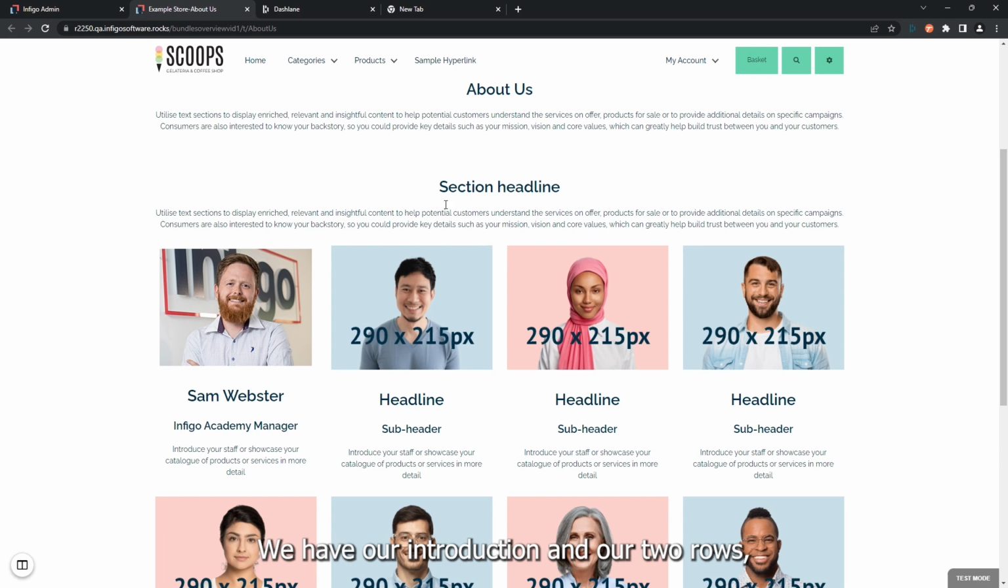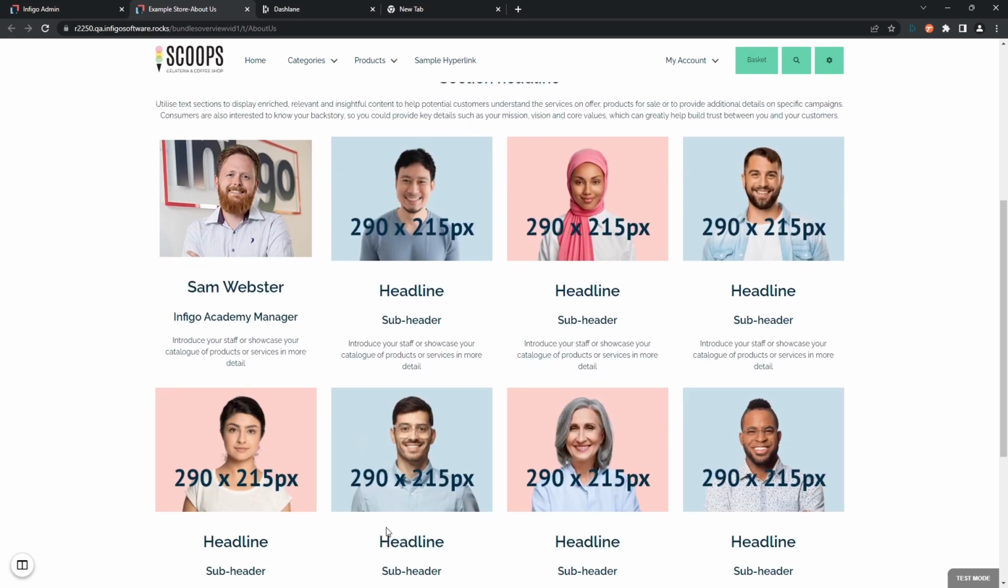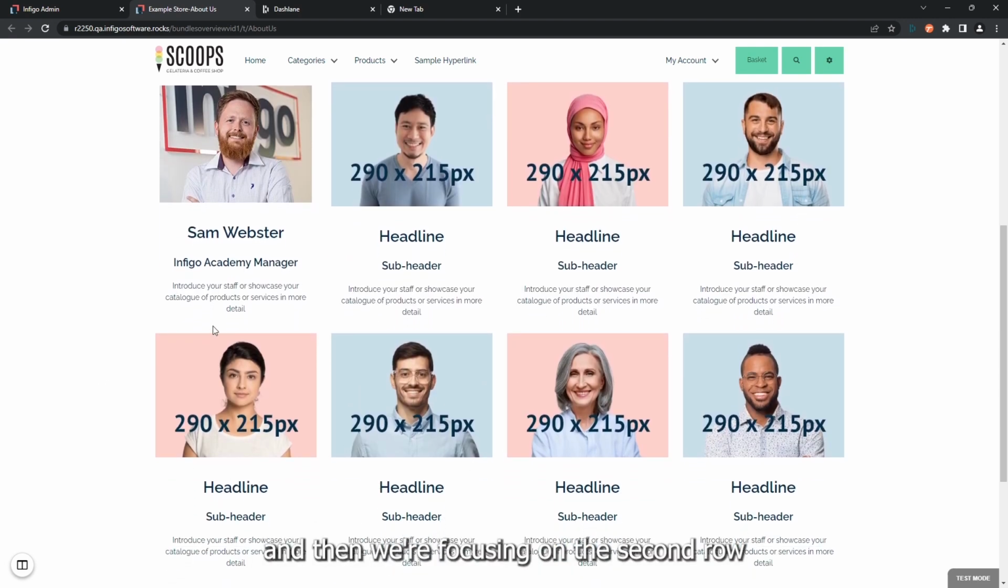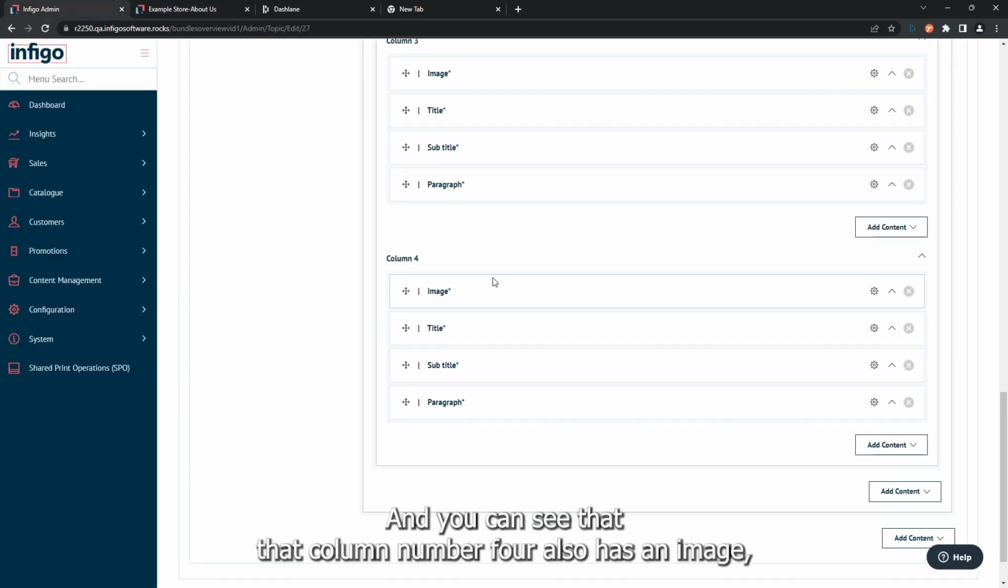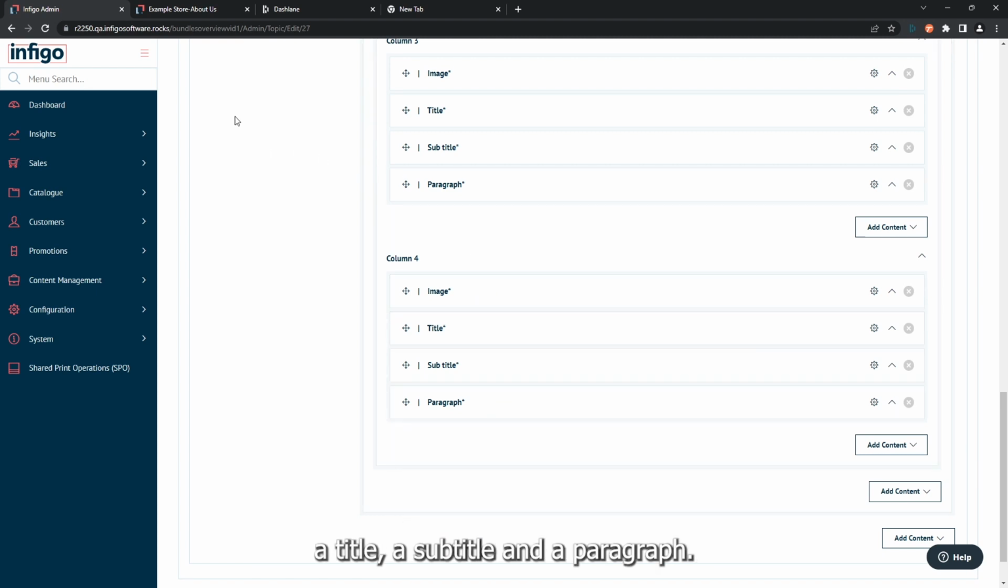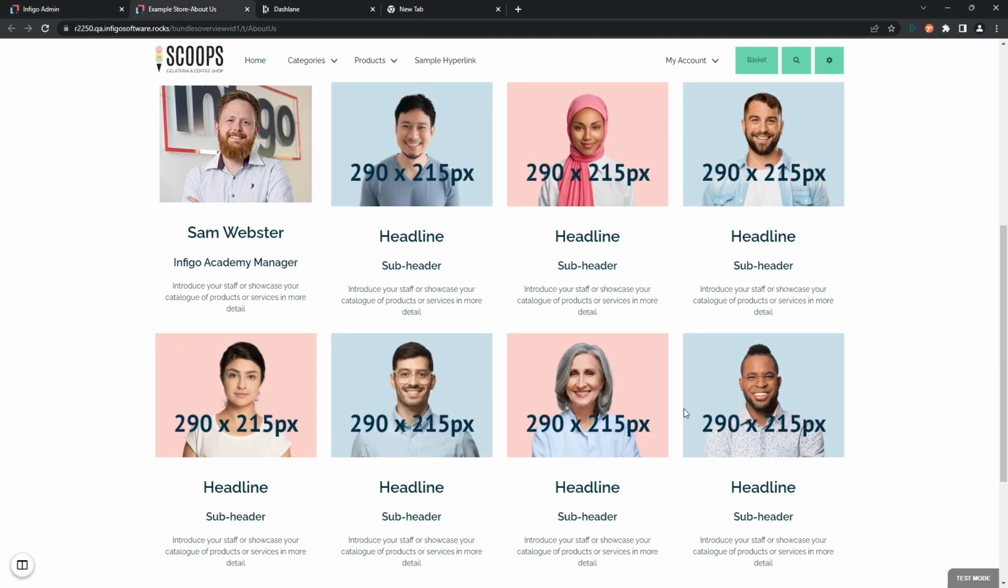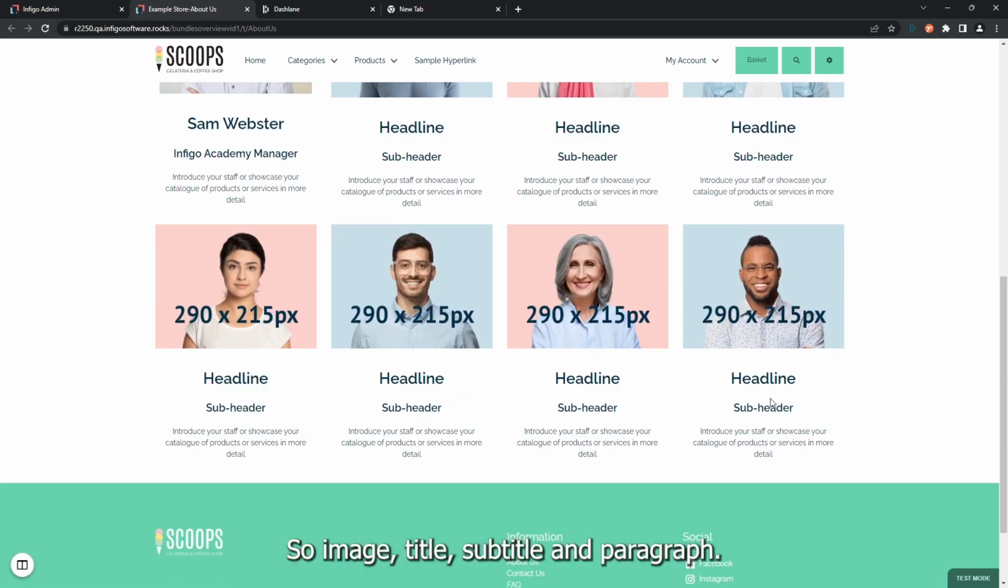We have our introduction and our 2 rows, and then we're focusing on the second row, and we'll focus on column number 4. So that's this section here. And you can see that column number 4 also has an image, a title, a subtitle, and a paragraph.